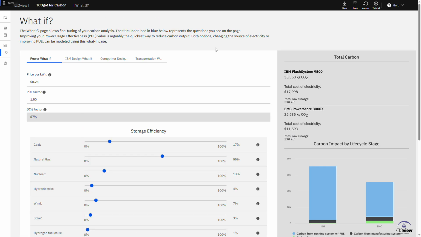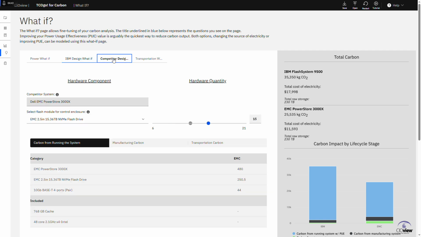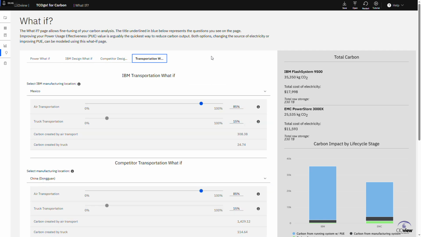The what if page shows the main drivers for the analysis. You can see it's broken into sections. The transportation section allows you to adjust the percentage of air versus truck transport for each system independently.